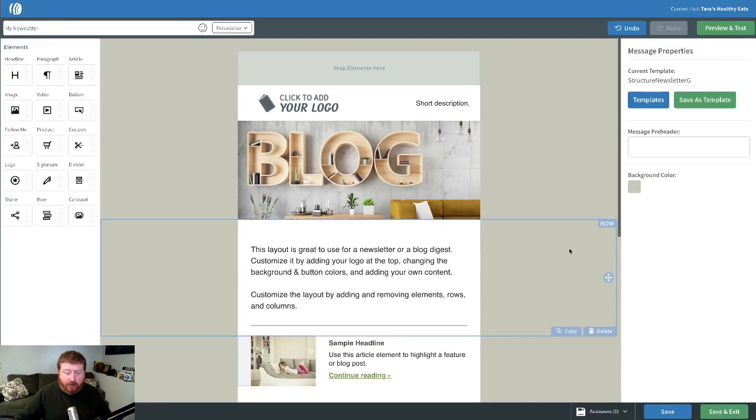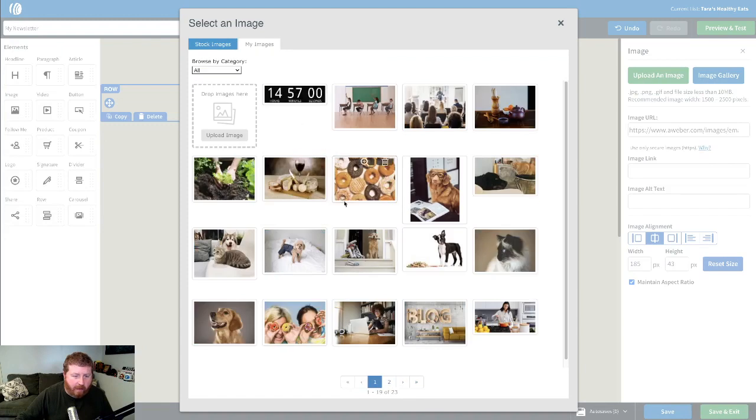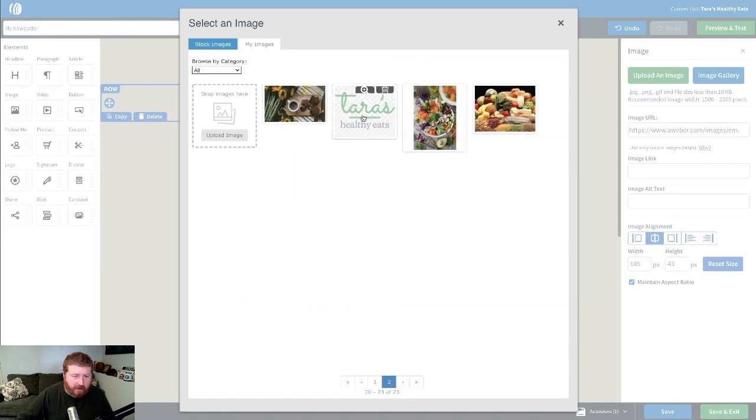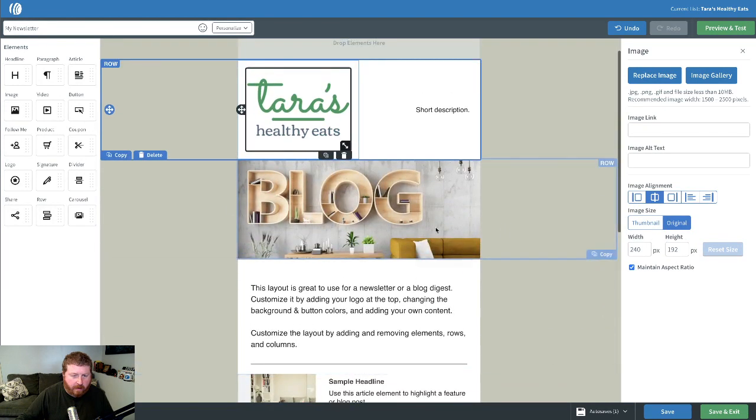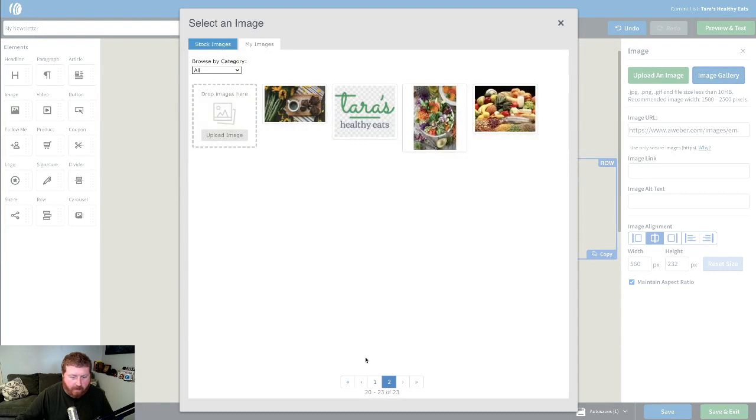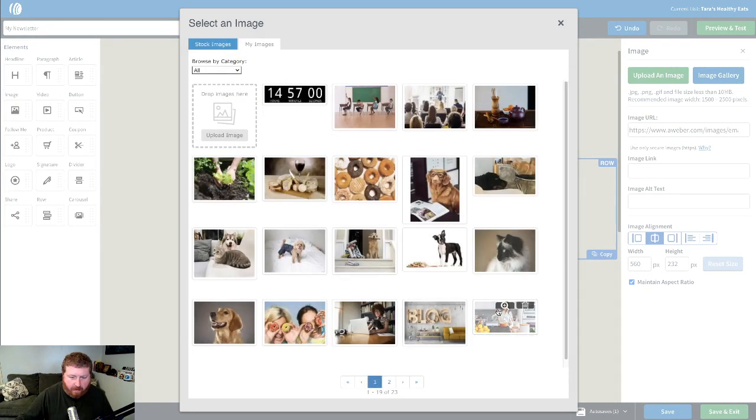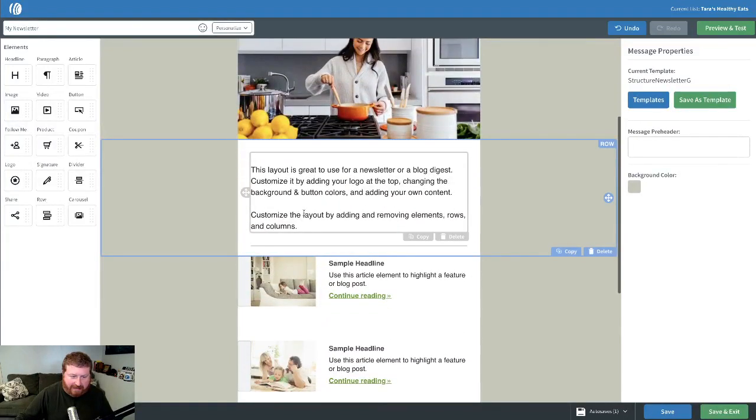Now again, just like with that drag and drop builder that we did with the landing page, we can do things like adjust our logo. We can upload an image or use the image gallery. We'll grab our Tara's Healthy Eats logo again. We can change out the images. And of course, change out the text.